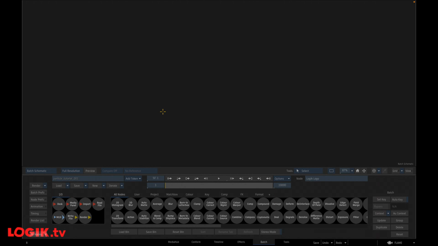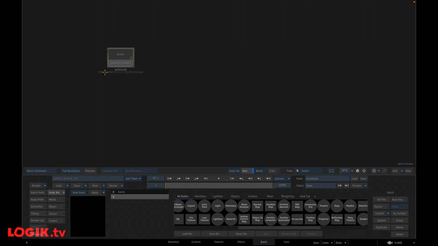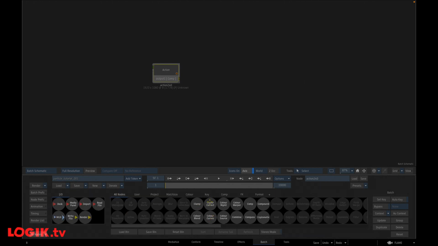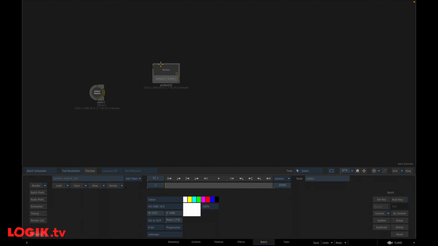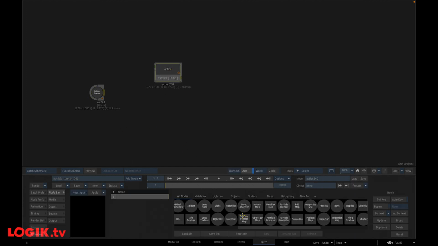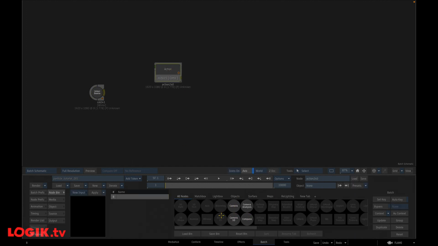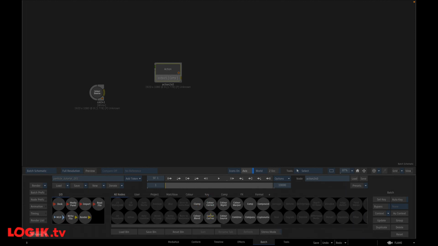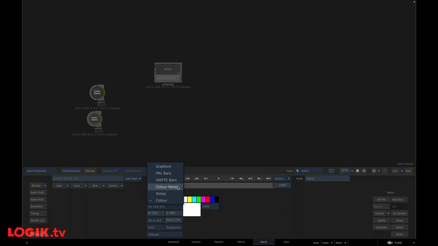Some of you may have watched Apple's iPhone event, so I'm going to try to recreate the effect that they used before the beginning of the event with the starfield and the Apple logo. For this, I'm going to start with a clean action, and I need a color source as the generator, and I will use another color source, but this time as a color noise.